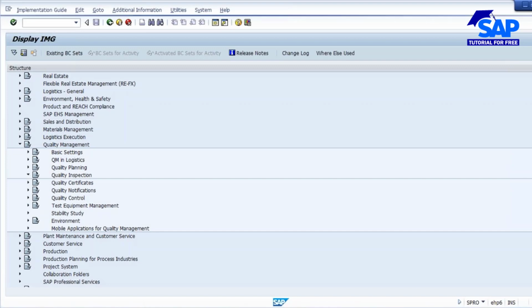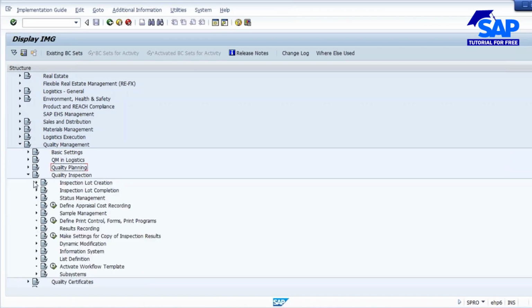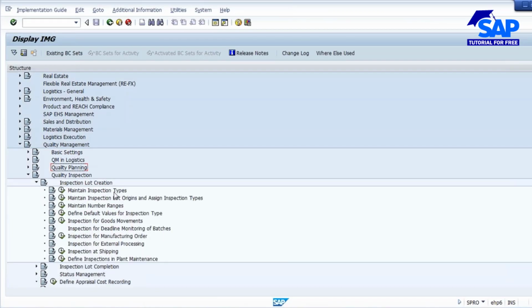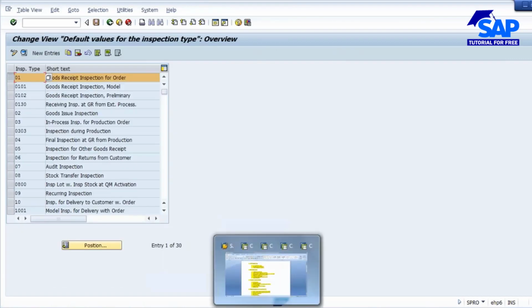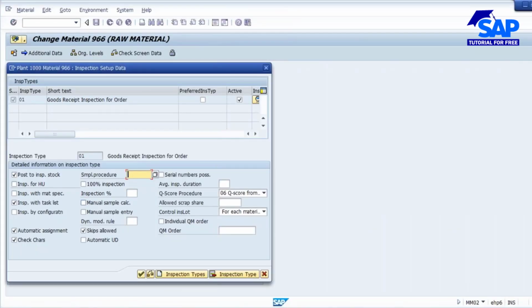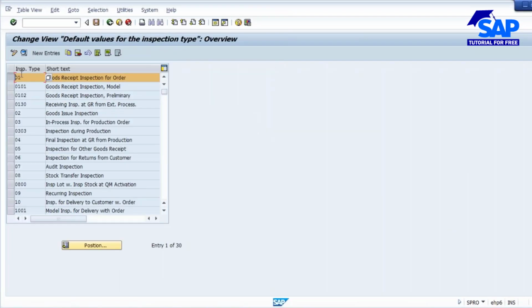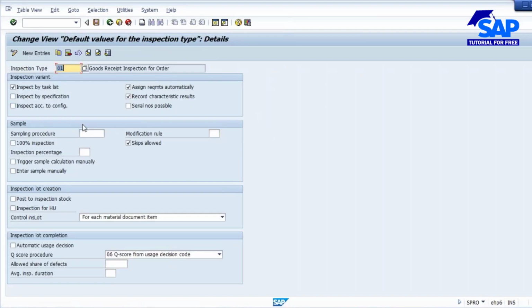Quality inspection, inspection lot creation, maintain inspection types. We'll discuss that. First is define default values for inspection type. Suppose you take 01; the inspection type over there is 01, right? So they will come from here. If you go to 01, these are the indicators.